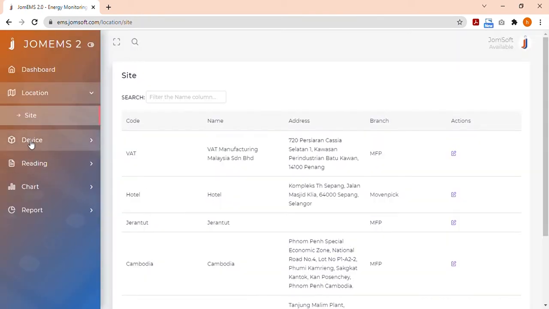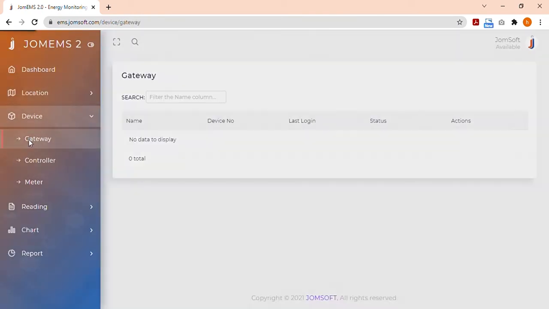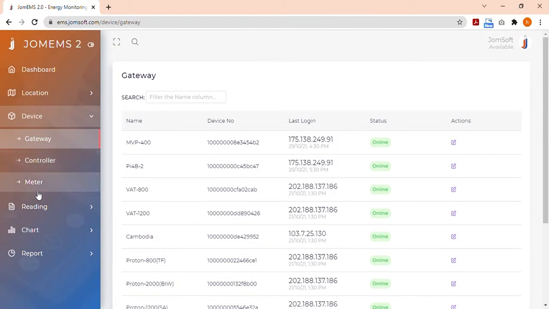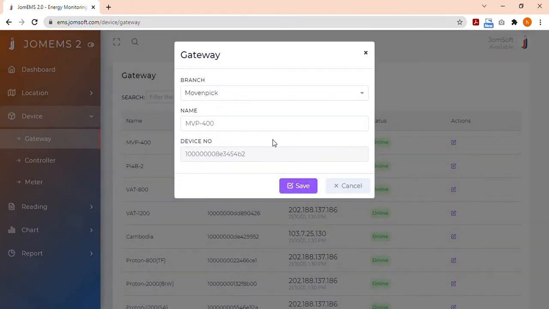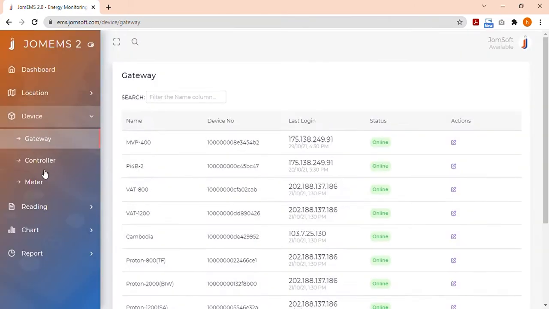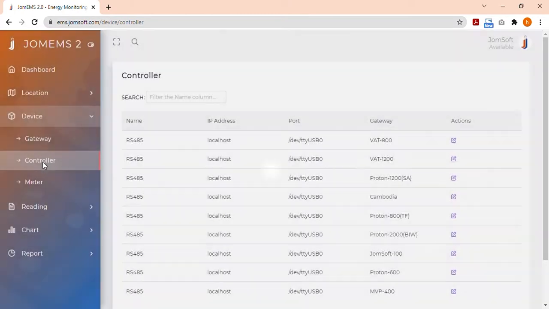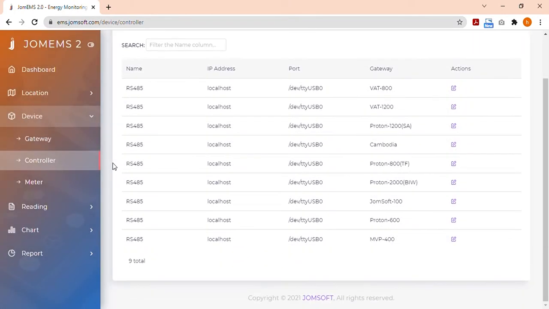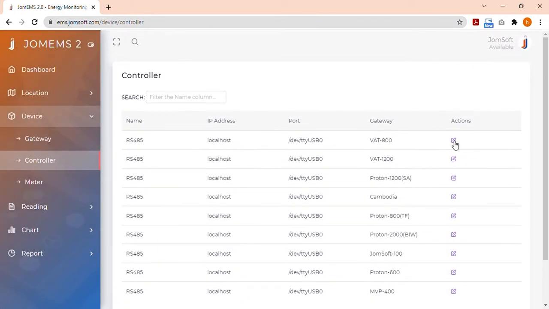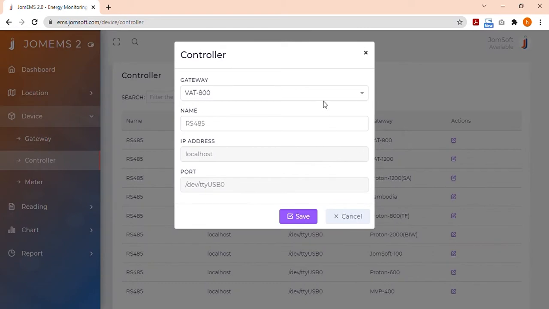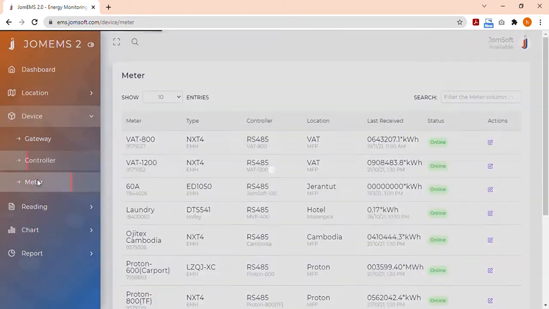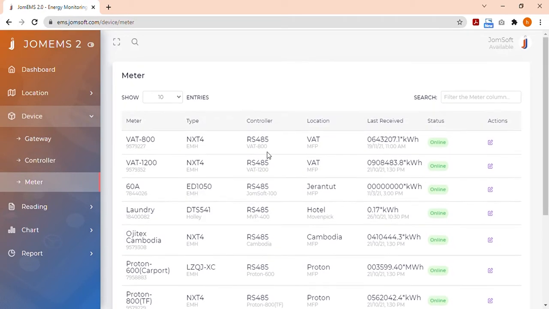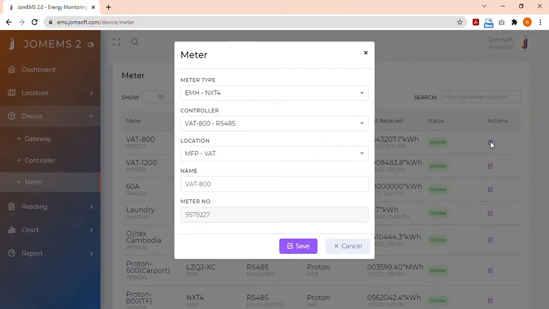Under device, you can see here, we have three pages which are gateway, controller, and meter. This is details that must be key in for gateway details. This is for controller. And last under device, meter. You can edit or add new meter details.